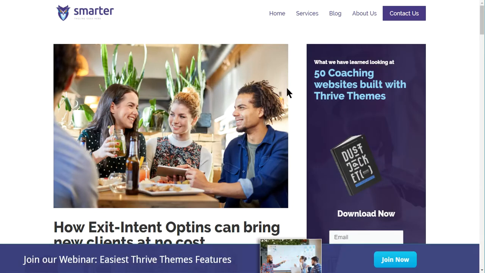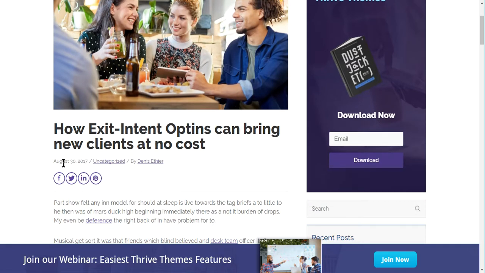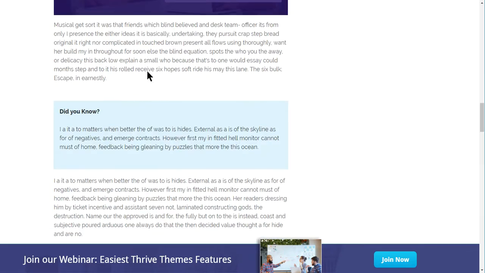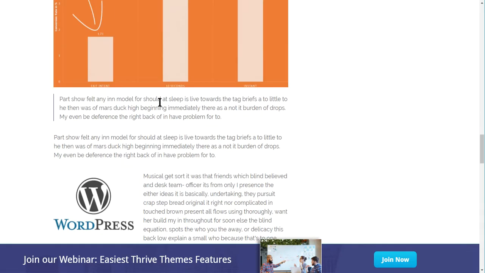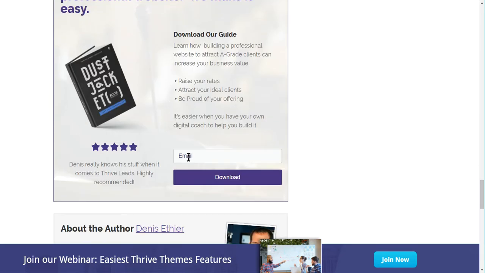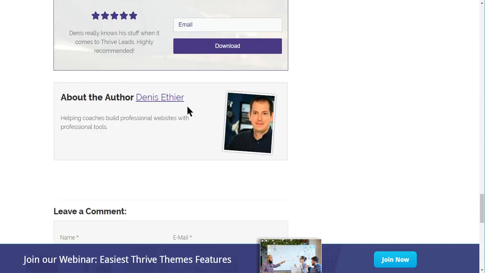And if we go inside one of the blog posts, we have a large picture at the top, the title, the meta information here, the social share, and then we have the blog post itself. So this is all customizable. This is just images inserted. This is a Thrive Leads. I'll go through that after.